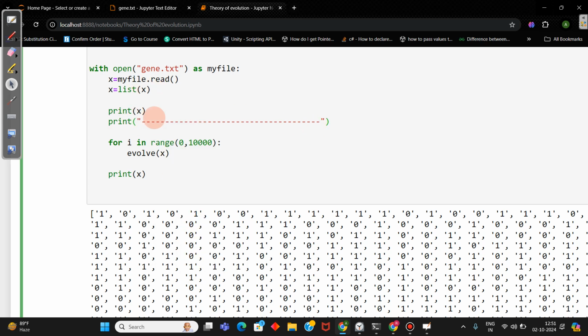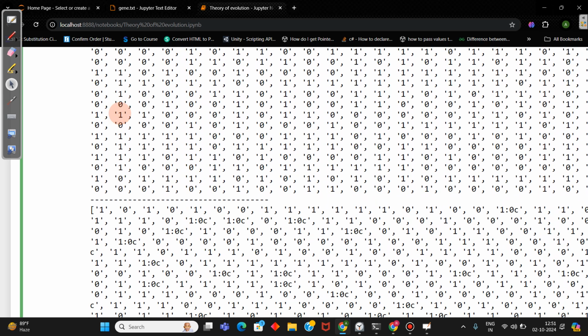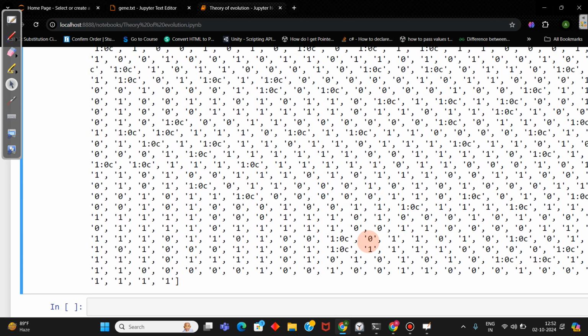Before this dotted line, that represents the unevolved gene value. And after this dotted line, it represents at what positions the value of p is 1 and some toggling has happened. If it has become 0, that means originally there was a 1. It has become a 0, so originally at this position it was 1. And wherever there is a 1, let us see, somewhere 1 is there.